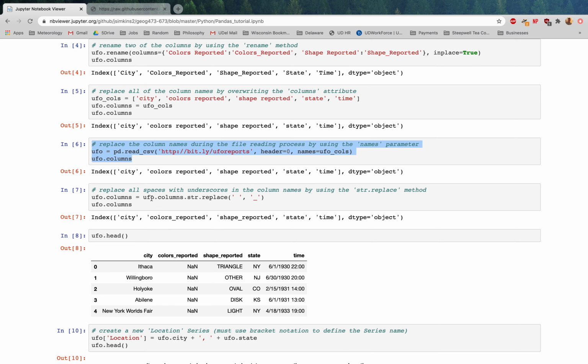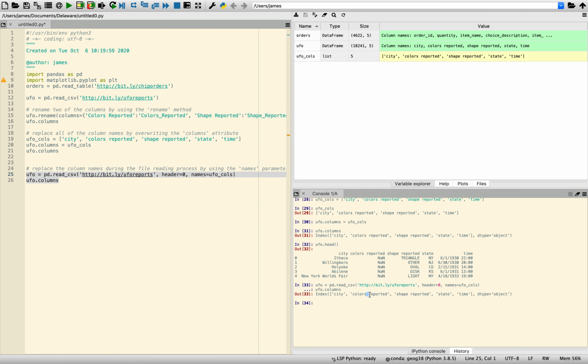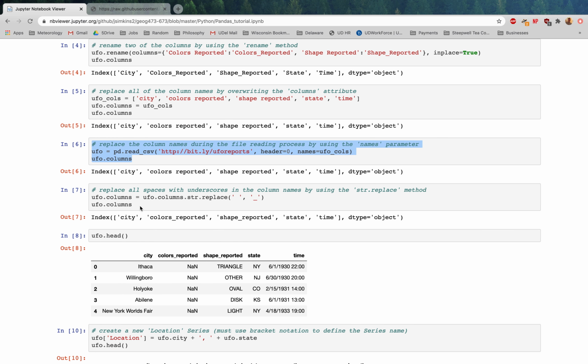Now we know that we have these spaces down here. We know that that's not good. So here's a different way, once again, to replace them. What we're going to do is say, okay, we want our UFO columns, and we're going to use this fancy function on the end of that, string.replace. We're going to replace spaces with underscores. So if there's a space in the string, remember this is a string characterized by the apostrophes right there, we're going to replace that space with an underscore. So simple as that. This is how the function works.